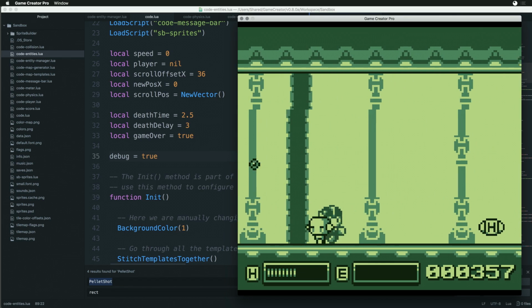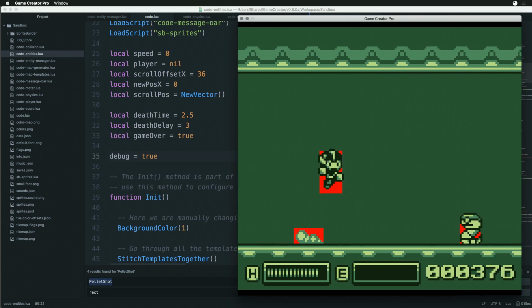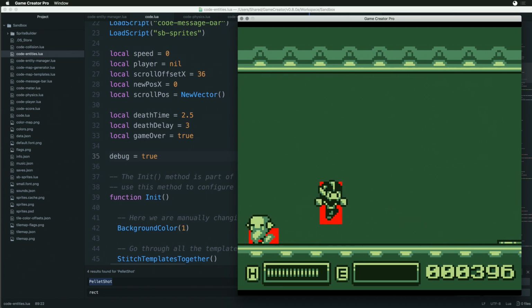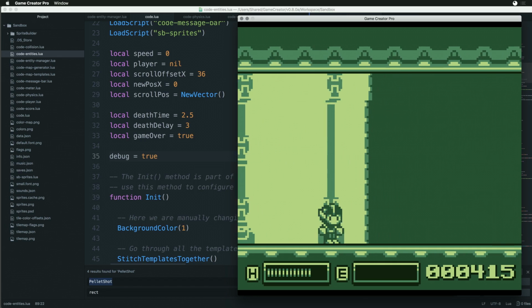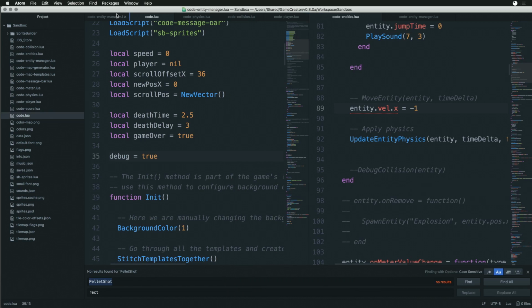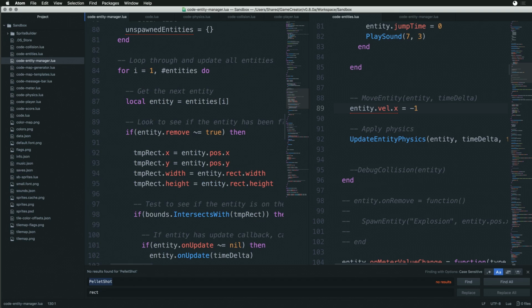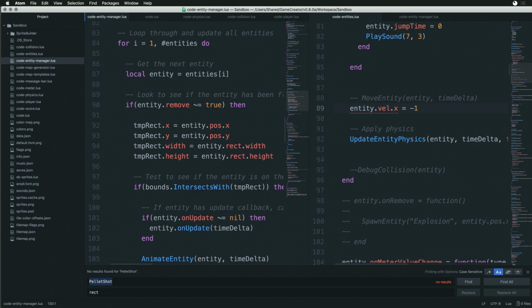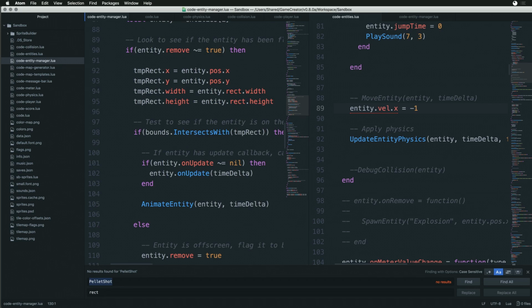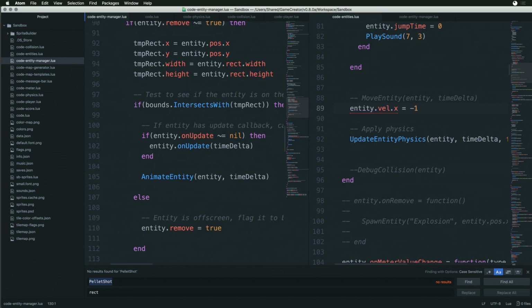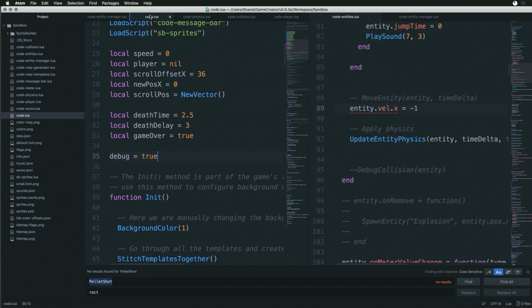Is there something really weird about that? It was rendering something that should have been off screen. It's still running, I don't know why that is. Entity Manager. Ugh. Intersects with. Well, all right. I feel like this is a lot cleaner now, at least.